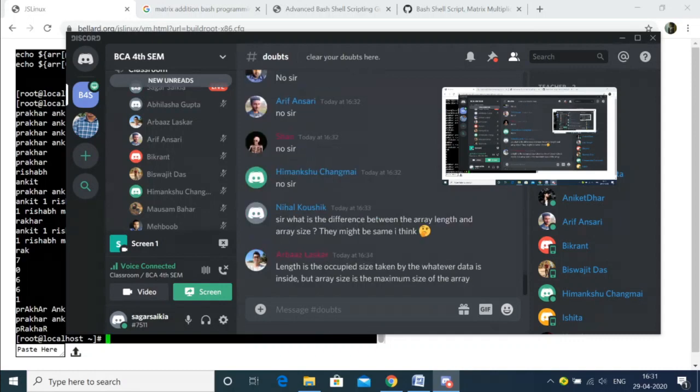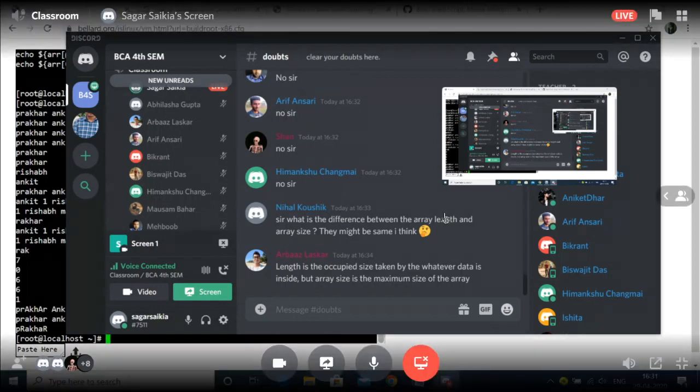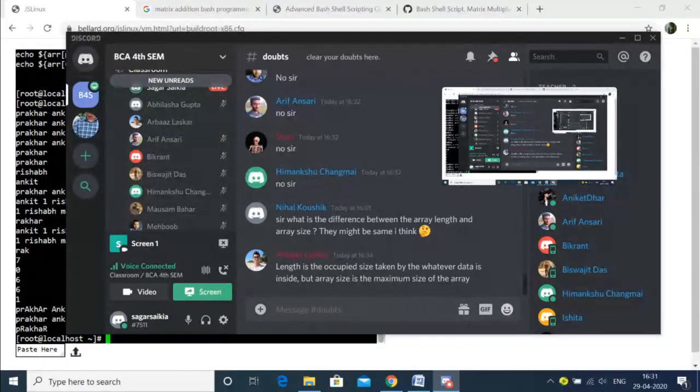Yes. The array length is basically how much size has been occupied, taken. But in case of array size, it is in general the larger, that means the worst case, the maximum size of the array. So in array length, we just check how much occupancy has taken place inside. But in case of array size, we are taking the whole size, irrespective of the occupancy.